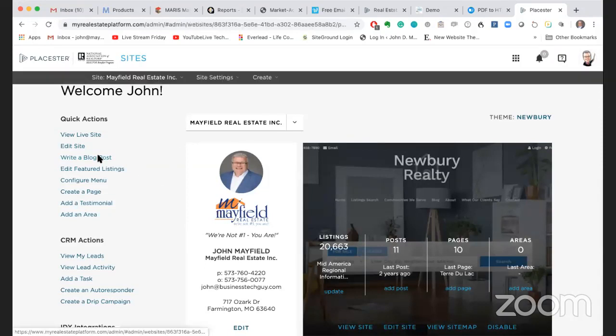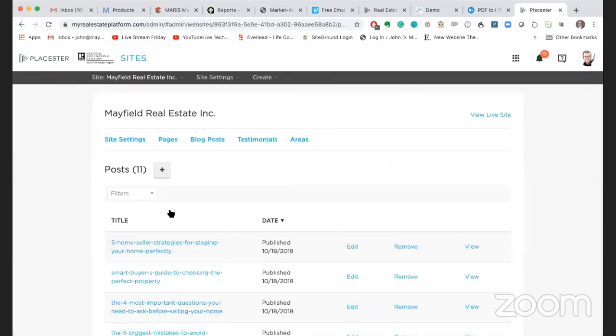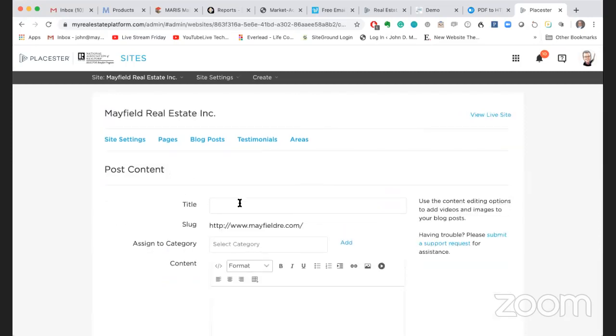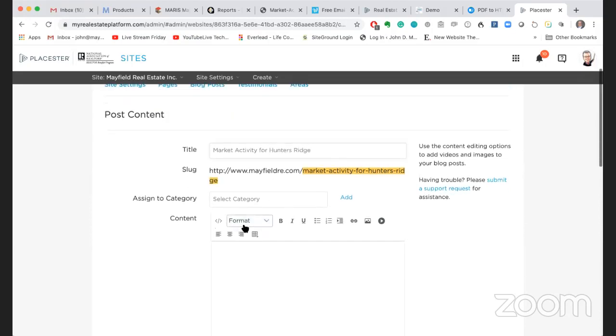So I'm going to write a blog post, and here we're going to just click the plus button and put market activity for Hunter's Ridge. Now, if I'm farming this area and I'm just doing a post here, the one thing I would probably do is set up a separate page for this.